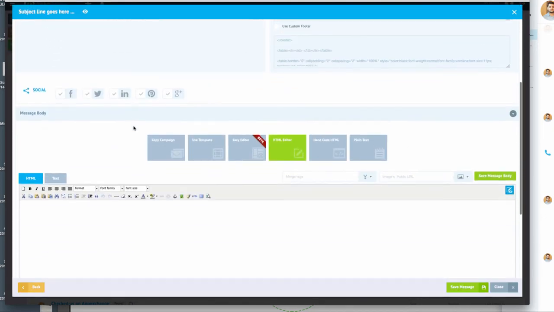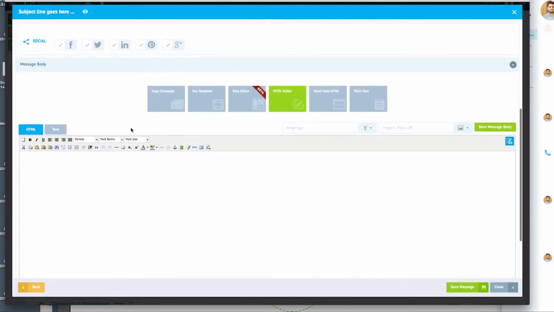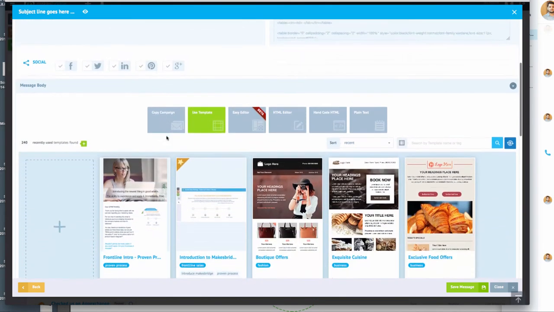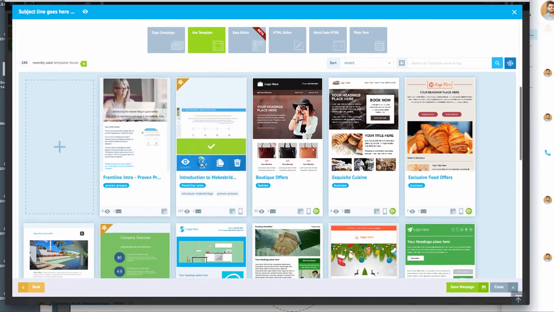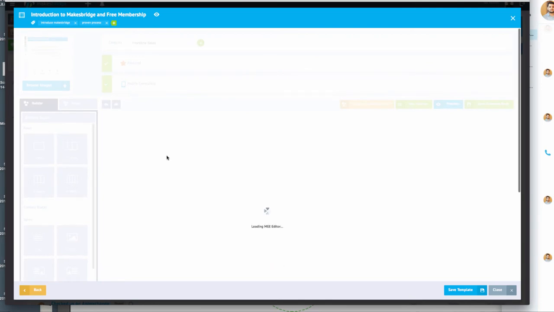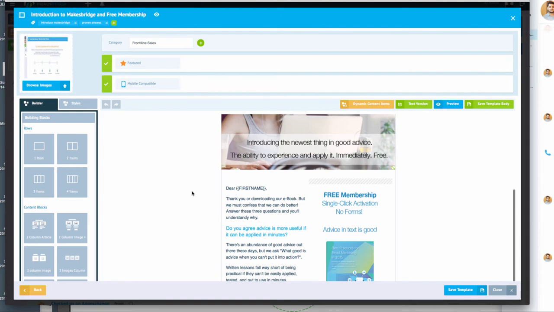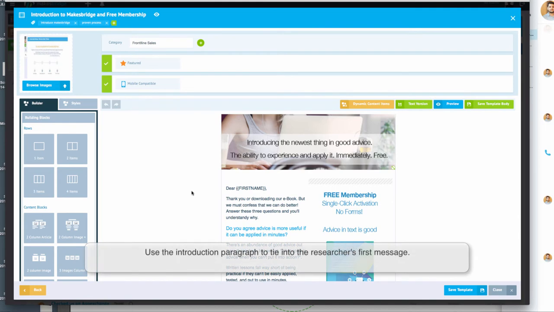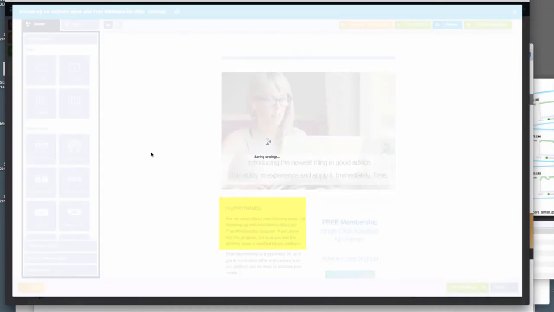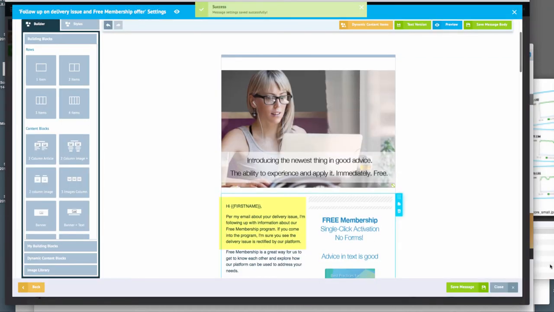Now I'm going to use an existing template to get this fired out, because we have a template already created for follow-up to people to offer a free membership. So I clicked on use template, and I'm going to choose this message here. It's an introduction to Makesbridge, and I'm going to modify this template with an introduction that is relevant to this person who has already heard from us. Now the message was about us calling out a pain, which was delivery issues, and then we also let them know we were going to follow up about a free membership offer.